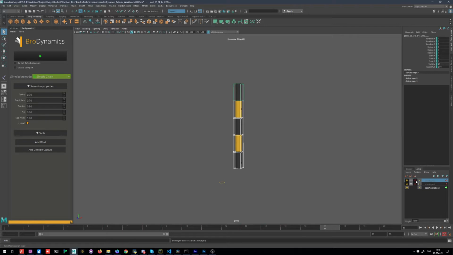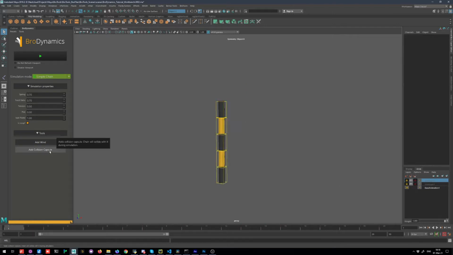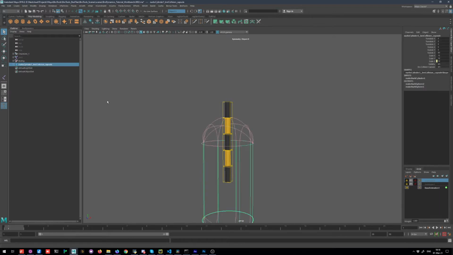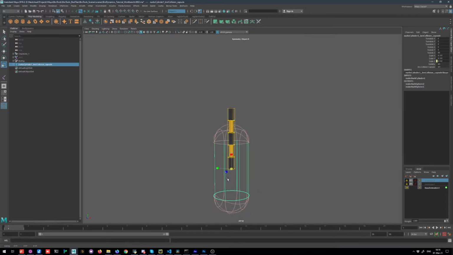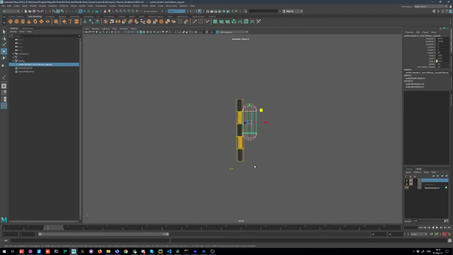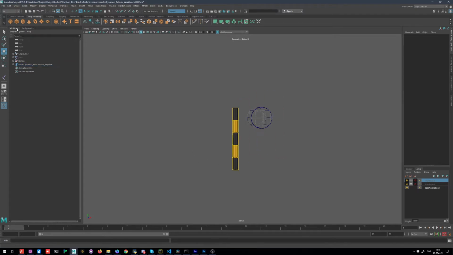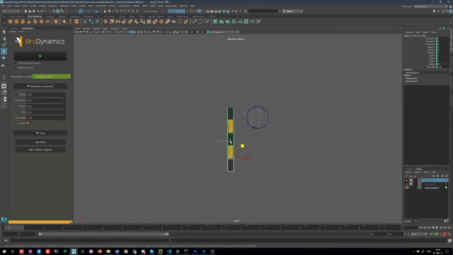We can also add simple capsule-based soft collisions to the scene. Click on Add Collision Capsule button to place it in the scene. Translate, rotate and scale it however you want. You can also animate or constrain these capsules to something, for example to characters' joints. Now our chain is colliding with the capsule.